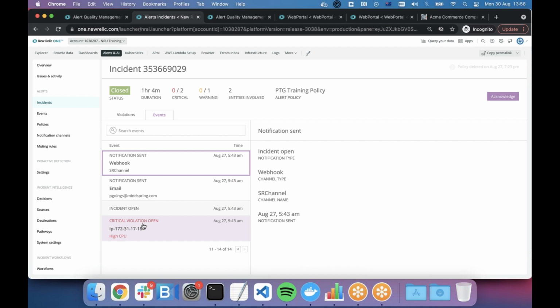Now, the very first critical violation opened. Okay, stay with me, guys. High CPU on this host. Bang, open violation. What happens next? We opened an incident. Okay, really important that you understand this sequence. This incident was created as a result of this critical violation opening up.